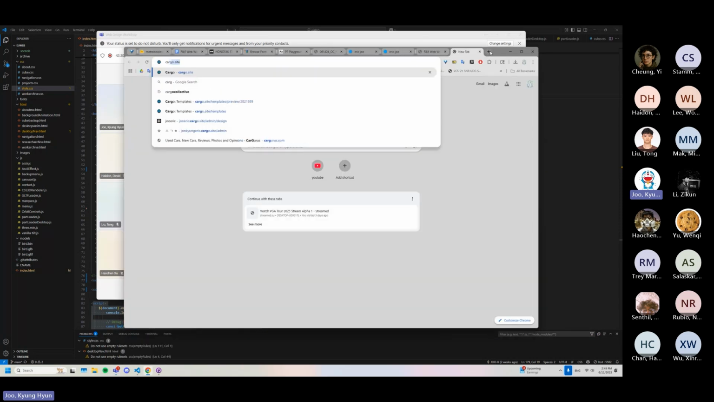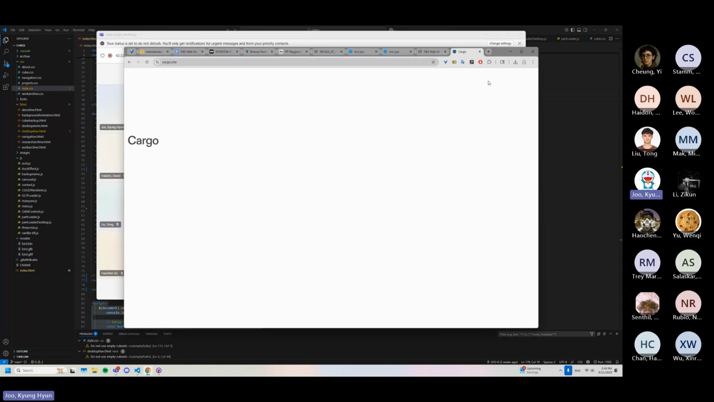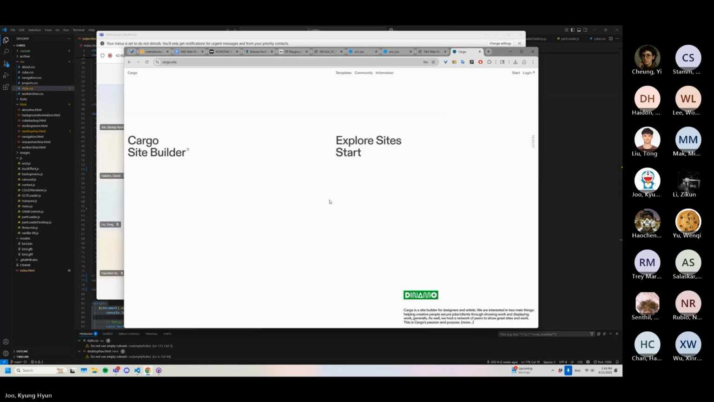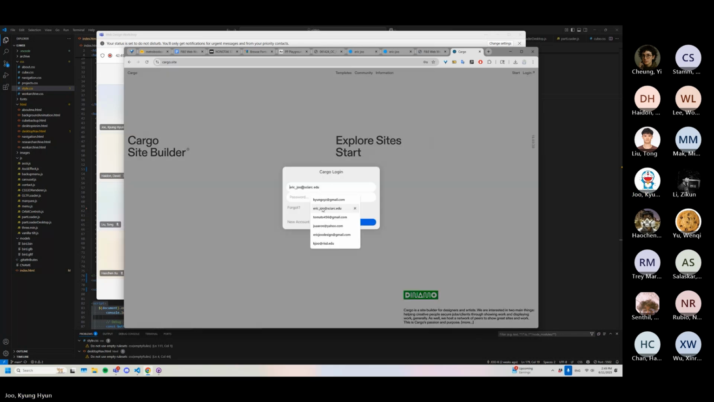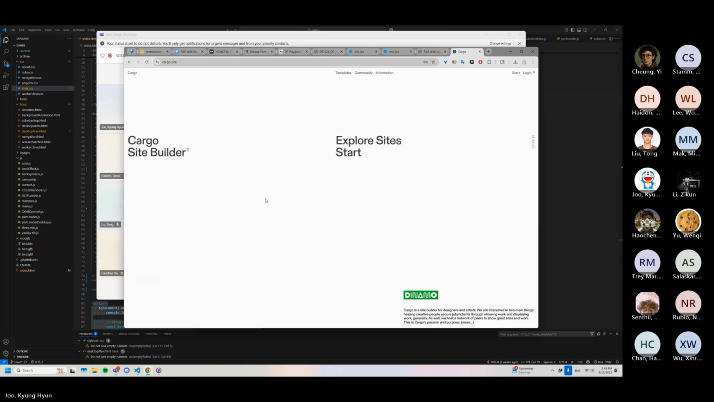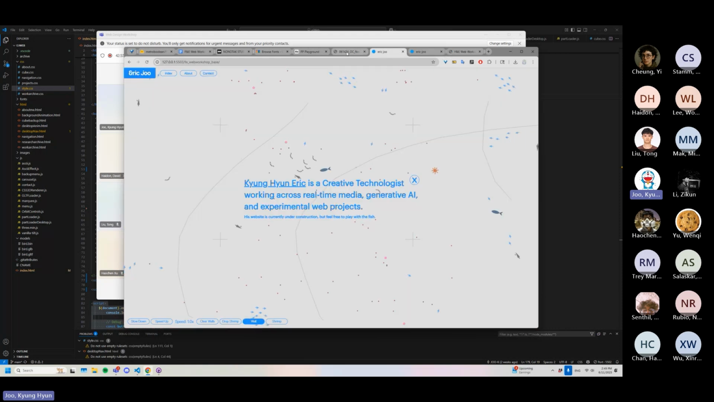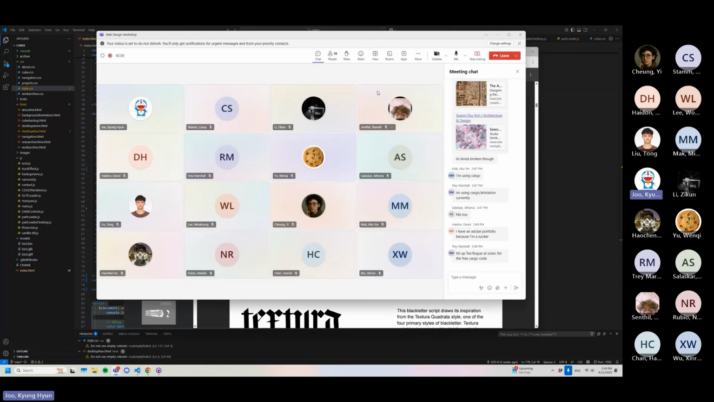Let me just see here if I have a Cargo site actually. I don't think I do. Let me see, login. Oh, maybe I do. Maybe I don't. Okay, I'm not going to troubleshoot this right now.